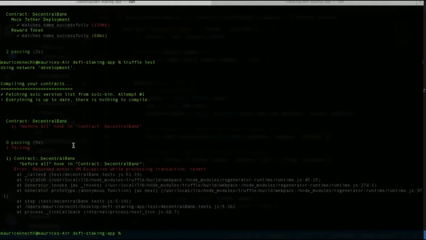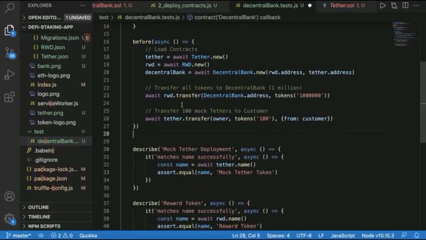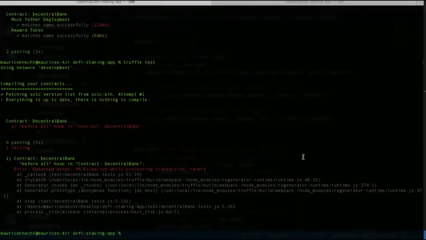Okay, so it looks like we're getting an error with our before hook. Let's take a quick look. And okay, so I see that I actually want to be transferring from the decentral bank. This decentral bank, because this is what's awaiting for these addresses. So that's where there's a mistake over here. And let's save and run the truffle test again.